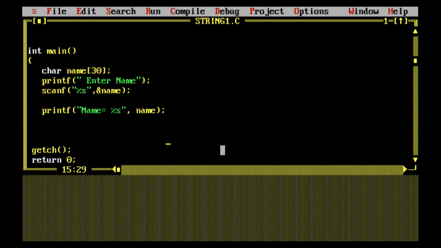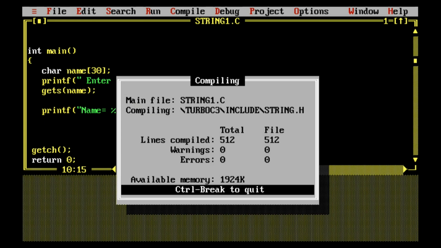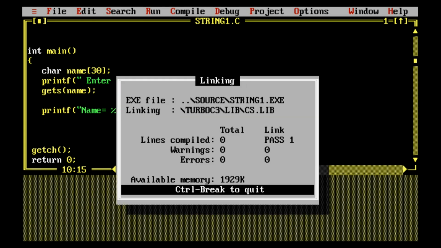Now let's see. Here I enter my name, Gangadhar Pandey, and now see the output. It's only Gangadhar, nothing after the space. It's not taking anything. So what to do? If you want to do that, then you have to use a special function called gets. gets means get string, and the corresponding function for displaying it is puts.